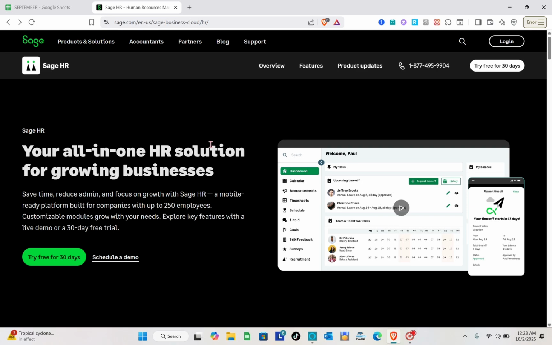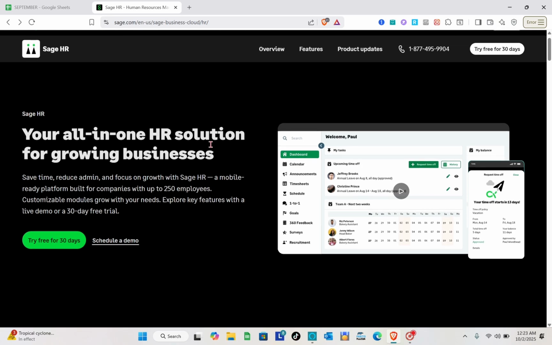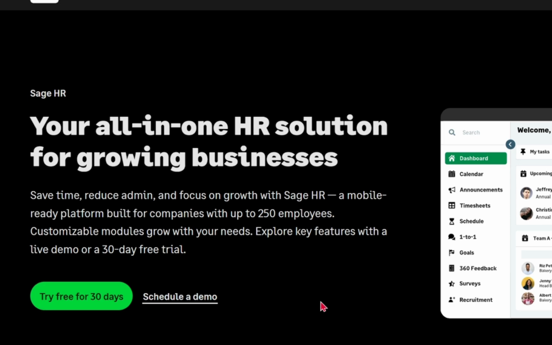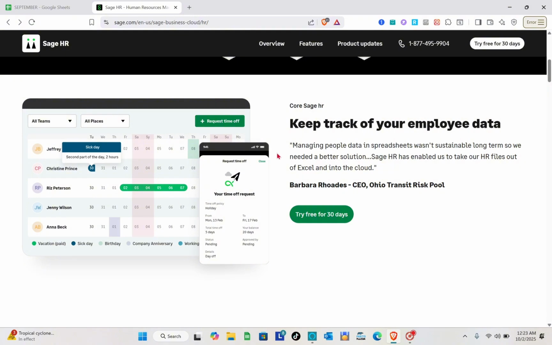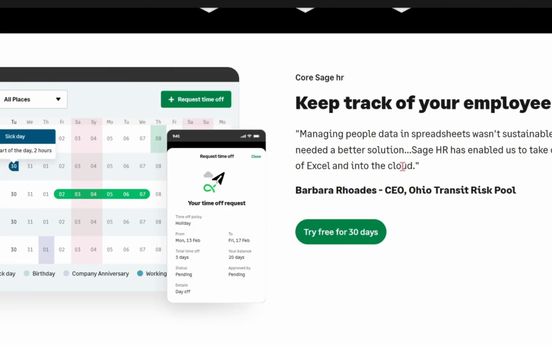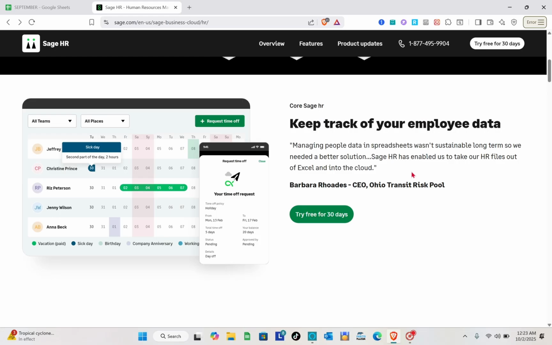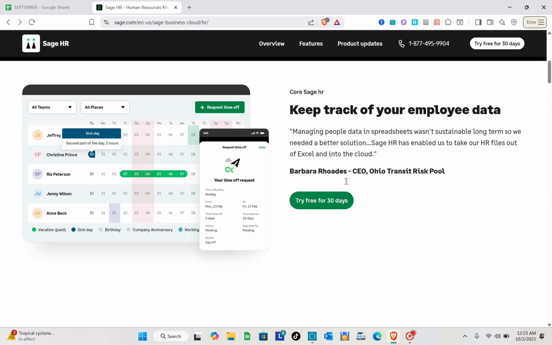Okay, so let's first discuss what Sage HR is. Since we cannot really access the dashboard for this one because we have to schedule a demo. All right. So here, with the core Sage HR, you can keep track of your employee data. Managing people data in spreadsheets wasn't sustainable long term, so we needed a better solution. Sage HR has enabled us to take our HR files out of Excel and into the cloud.